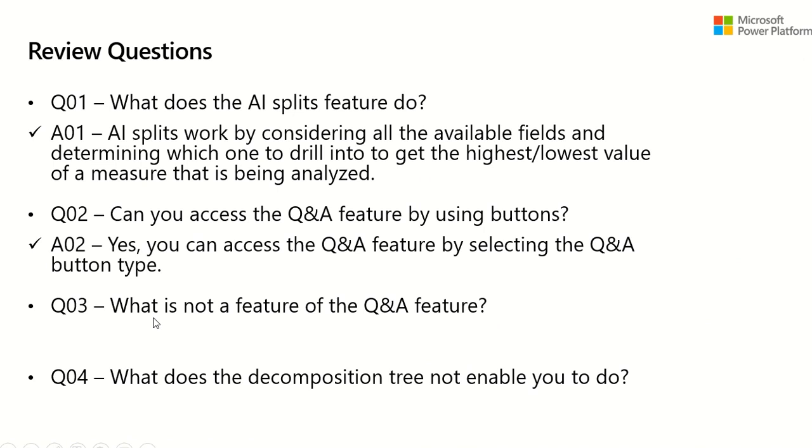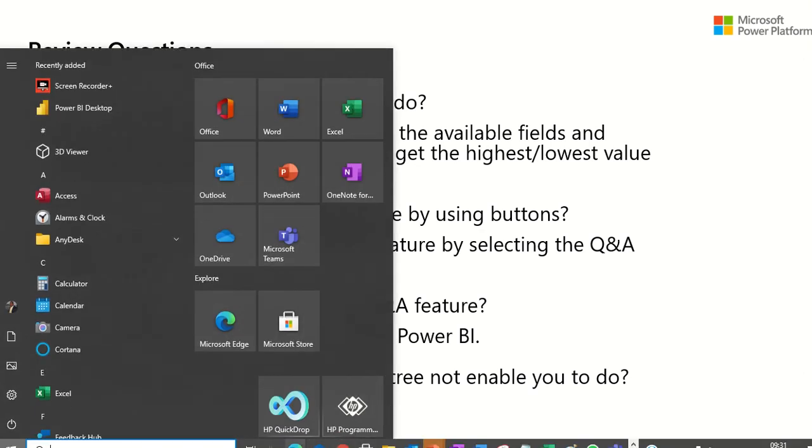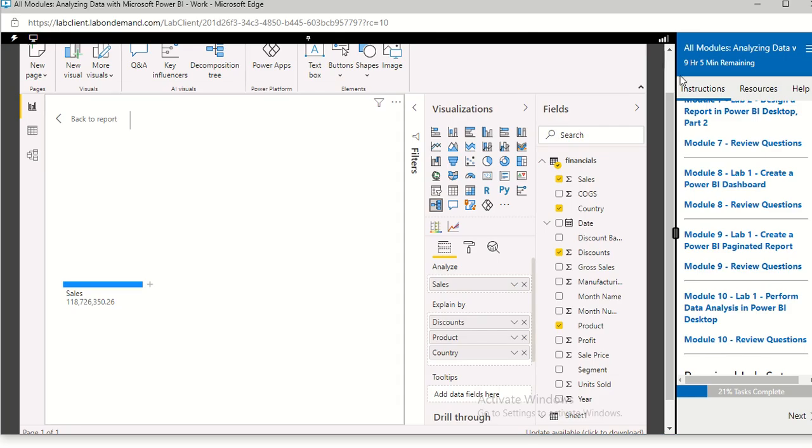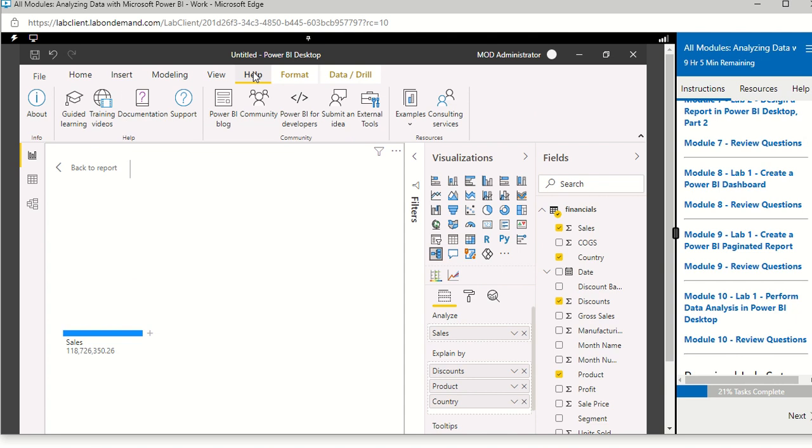All right. So what is not a feature of QA? A QA is not searching for help topics about Power BI. No. Your QA, that's question and answer, is searching for information about the data, not about Power BI, not about how to work with Power BI. If you have any question about how to use any feature of Power BI, in that case, you need to use the help that is available. So you can see this is help to know information about Power BI.